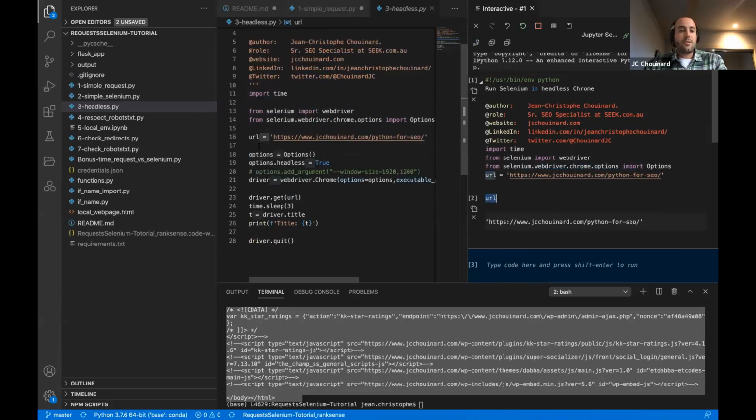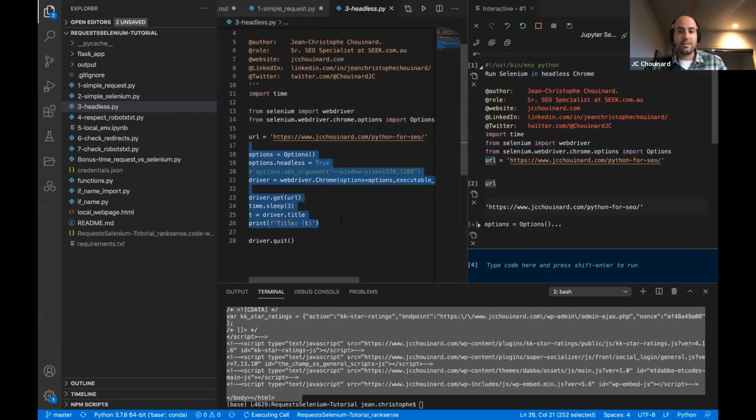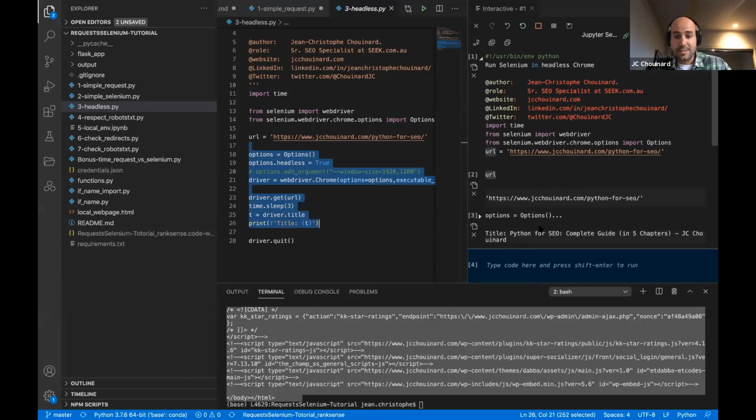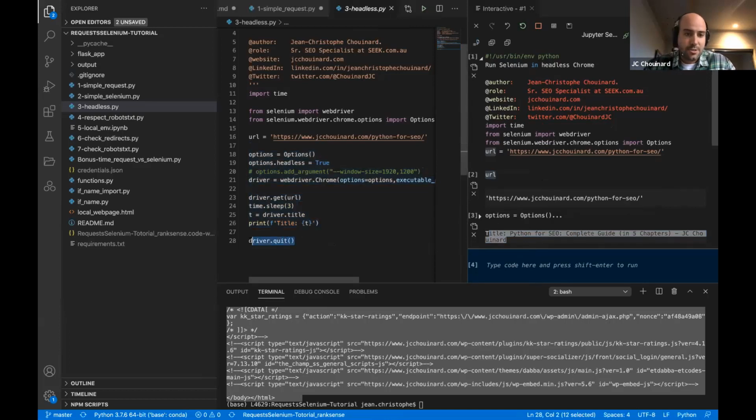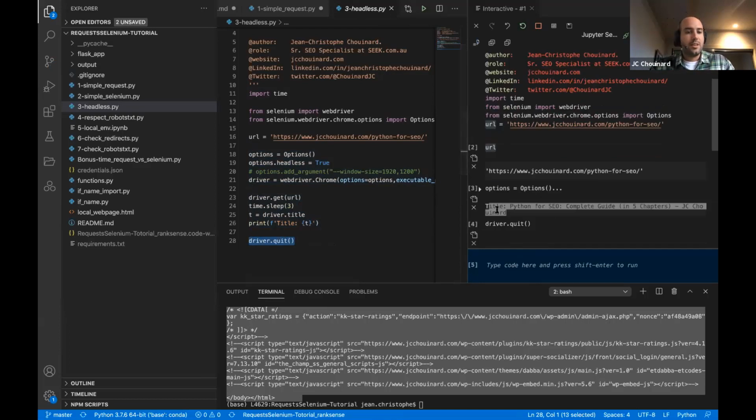So now we have run this. Let's run the headless browser. Right now it's doing exactly the same thing that it did in the past. It's running, but right now we're not opening the browser. So we can see that the title was returned, but we never saw the browser open. It's dangerous. Not dangerous, but you have to be careful. Always quit your browser when you do that, because before I ran this line, the browser was still running in the background.